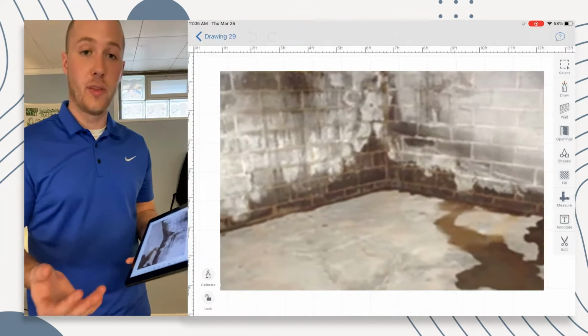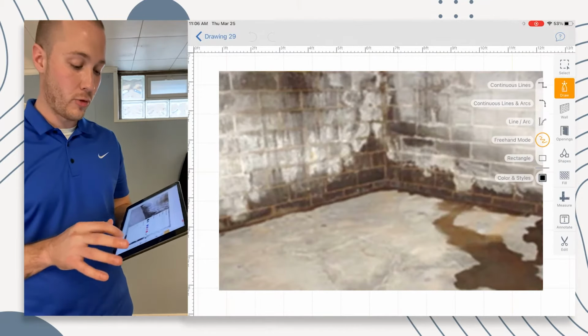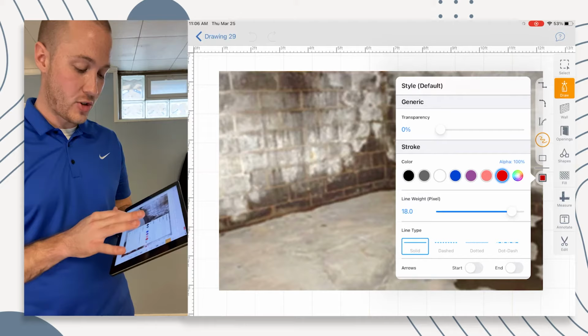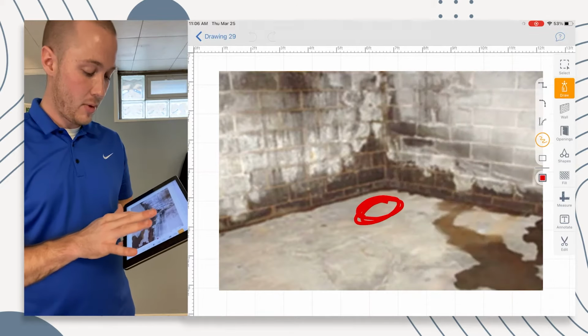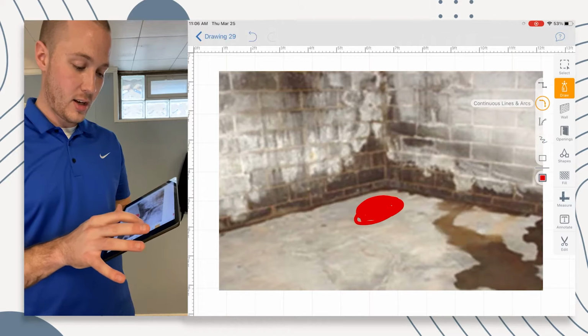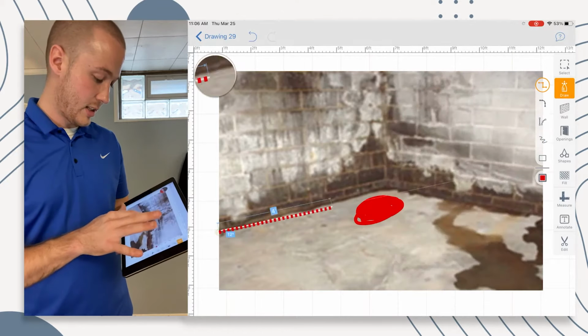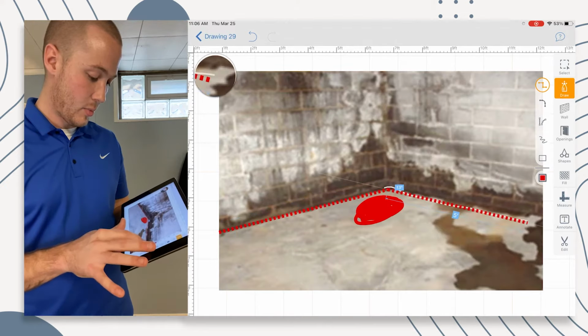What you can do within this is actually mark up the photo a little bit more. So using the draw tool, I'm going to go to freehand mode, turn it to red, turn that line weight up a little bit, and maybe we're going to be putting a sub pump in this specific area. So I'll do that, switch this back, maybe switch this to a dotted line, put that there, put that there.